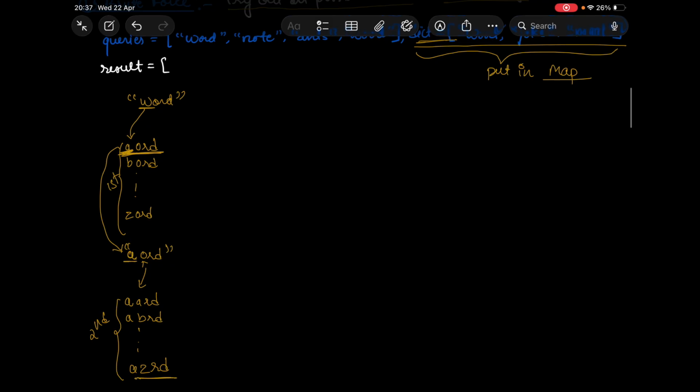Okay, but now changing O we have checked. Now we can try changing R. So what it would be, AOAD, AOBD up to AOZD. Again we will see this doesn't exist in map. Now again we can try for D as well. So how it would be, AORA, AORB up till AORZ. So for all this also we will check if this exists in map or not.